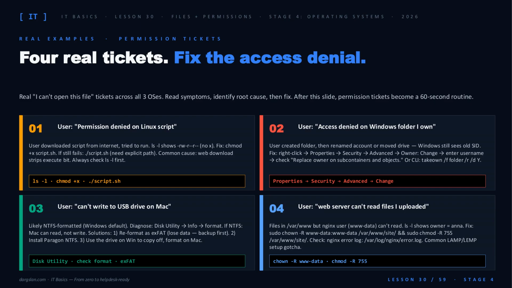Chown to www-data, chmod 755, done. Same pattern every time. Check ownership, check permissions, fix the one that's wrong.